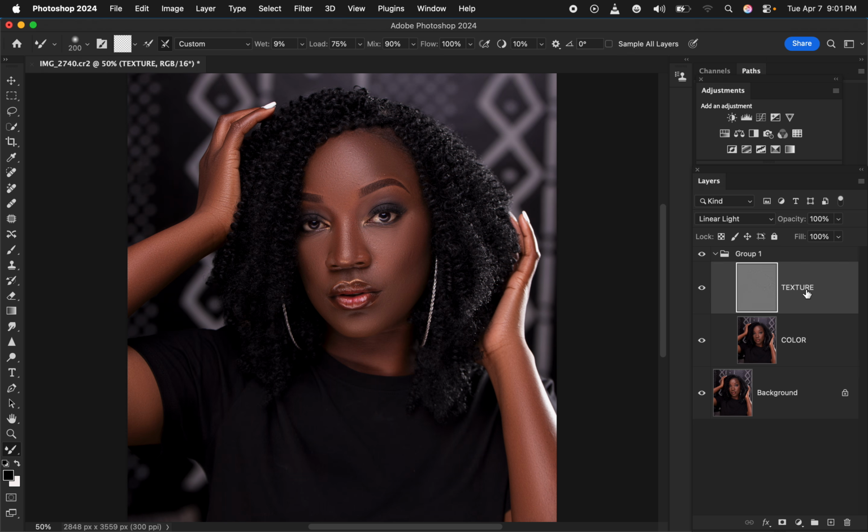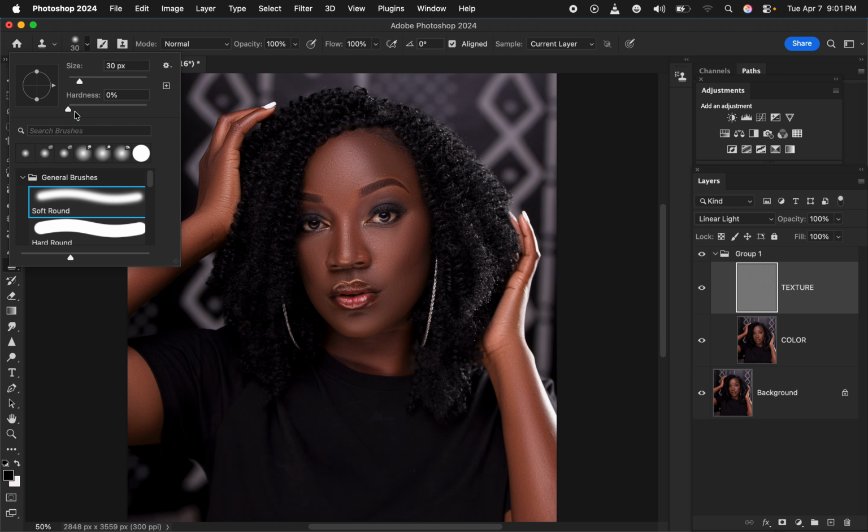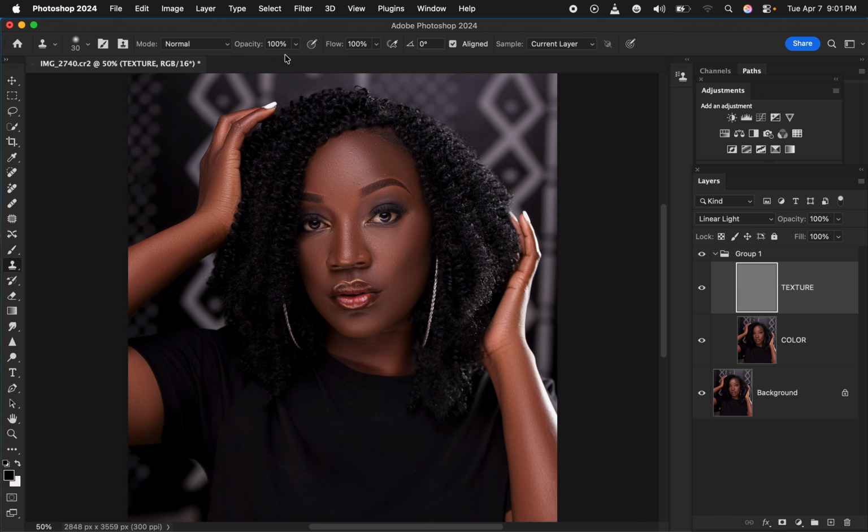So just come to the texture layer and select it and get the clone stamp tool. For settings, make sure the hardness is set to 0, soft round brush is selected, the mode is set to normal, opacity at 100%, and the flow is also at 100%. Aligned is checked and the sample is set to current layer, because we want to remove the blemishes that are part of the currently selected layer, which is the texture layer in our frequency separation group.